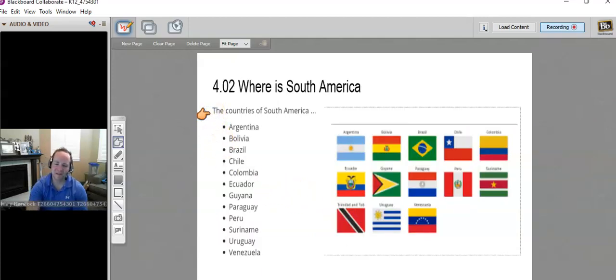Okay, so there's quite a few variety of countries in South America. These are all in alphabetical order, so you can kind of see here. Argentina, you may have heard of Argentina before. Bolivia, Brazil, Chile, Colombia, Ecuador, Guyana, and I say that one wrong all the time, so sorry. Paraguay, Peru, and I say this one wrong, Suriname, Uruguay, and Venezuela. Okay, so those are the countries that are in that area.